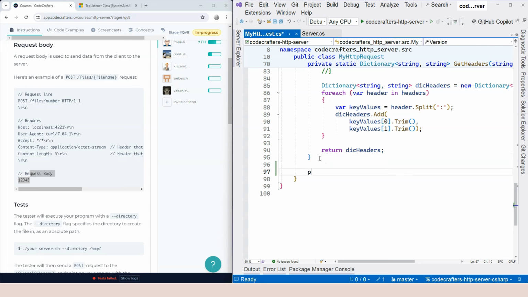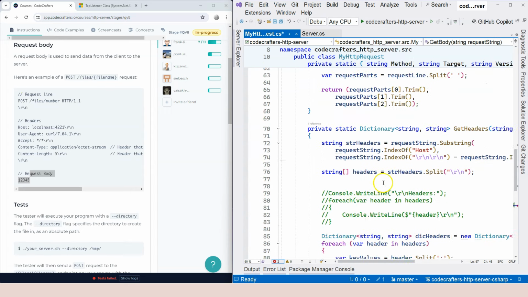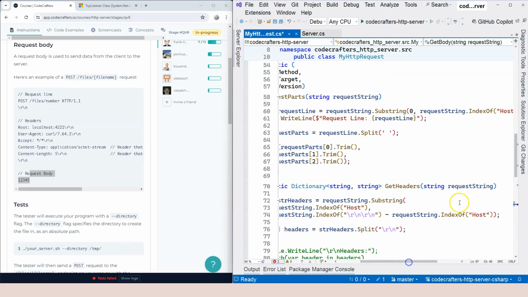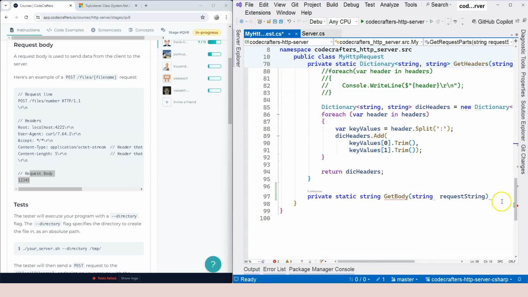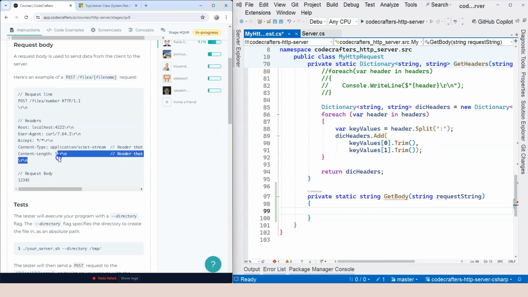So the private, again, it's going to be static, and get body. So what is going to be in this? It's going to be the request string, same as the other methods. If we scroll up, you can see get headers uses the request string. Get request parts uses the request string. Here, we're also parsing the request string. And we can just use the substring, I believe, because you can see that special feature here. We have 2 carriage returns. This is only possible at the end of the headers, right? At the end of the headers.